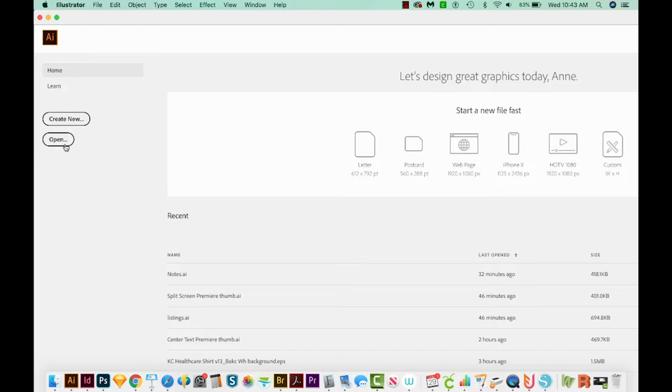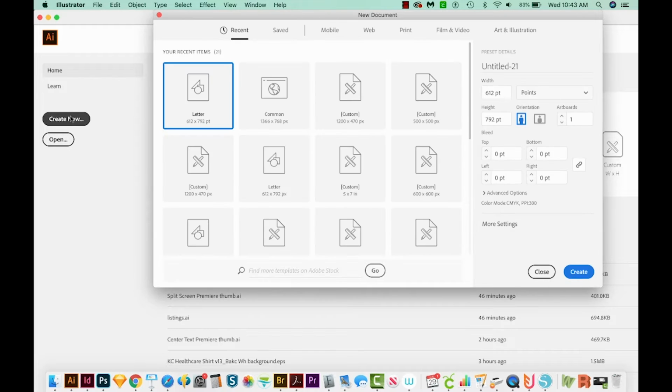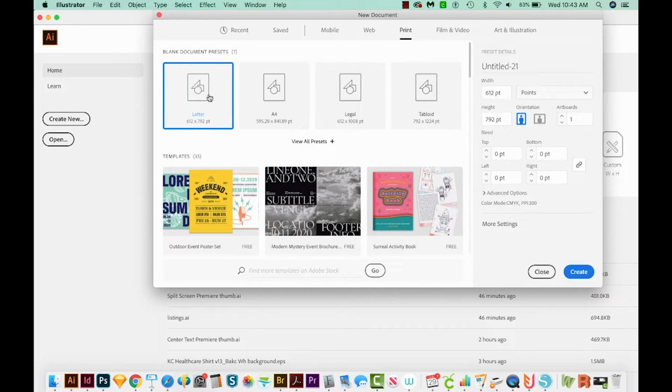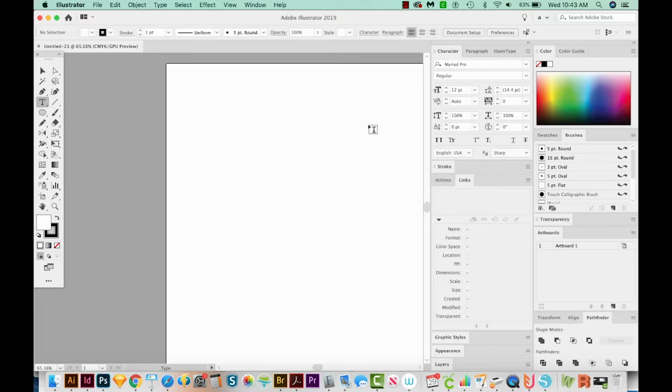Okay, first we'll start a new document. So I'll come up here to Create New. I'll choose Print across the top right here, and then I'm going to choose Letter, and we'll create down here at the bottom right.